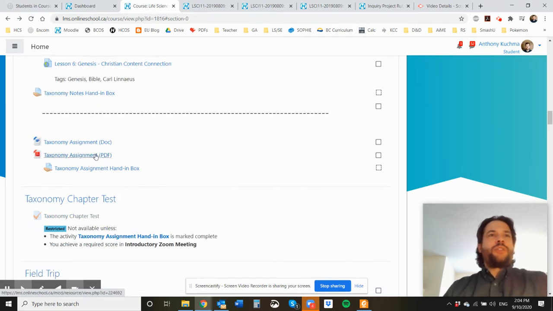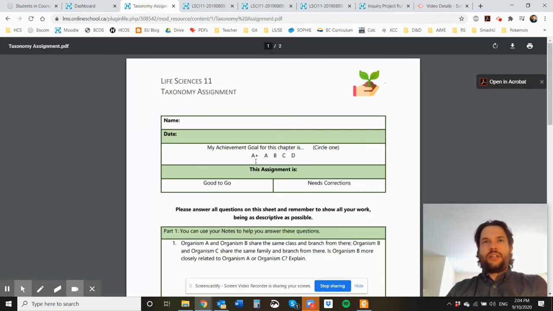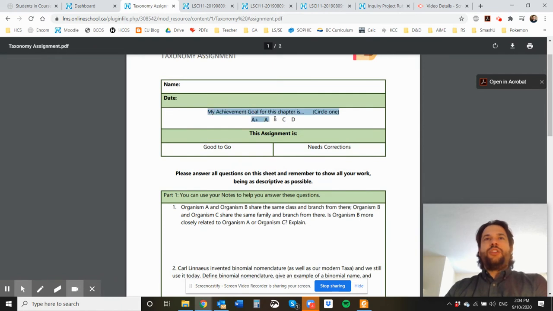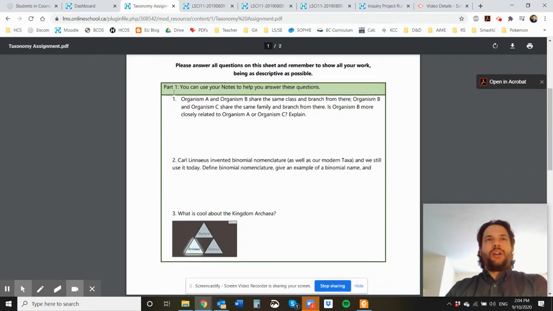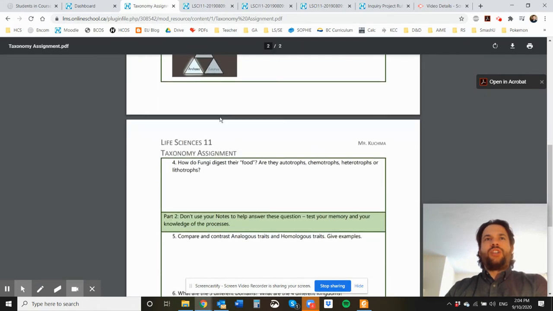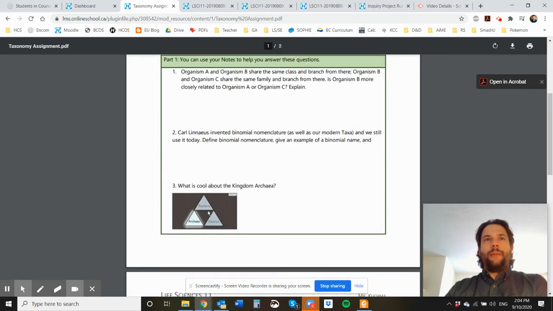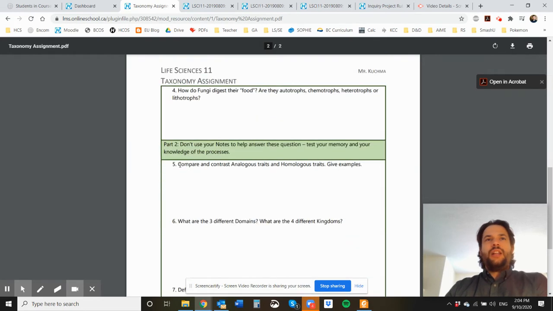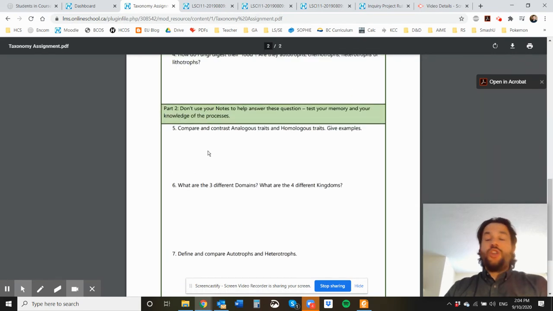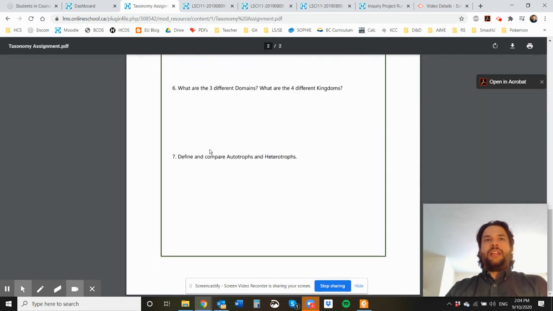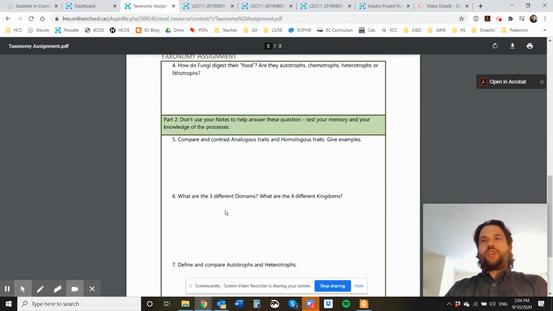And then each chapter will have an assignment. How the assignment works is a little bit different: you need to indicate what grade you're hoping to get in the course. And then it's split into 2 parts. Part 1 is a part that you can use your notes for in order to help you answer these questions. And part 2 is to test your memory, and you're supposed to use no additional help to answer any of these questions. So please try to stick to that.